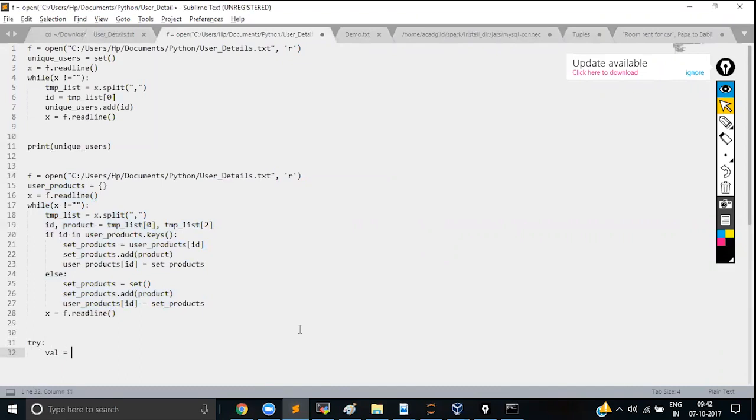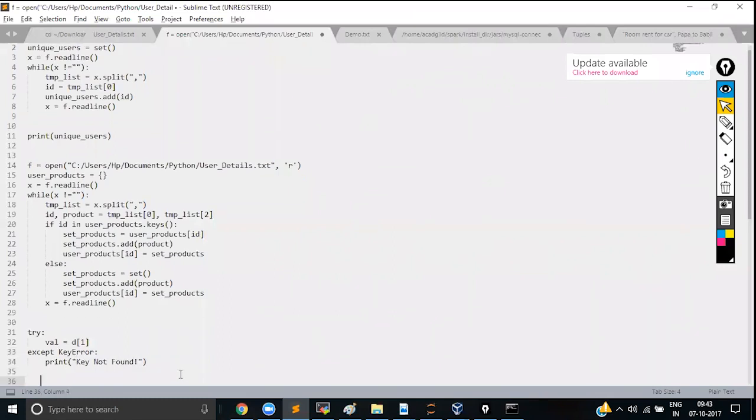Try, suppose my val is equal to D1, and then we will try except key error. So if I get any key error, I will simply print key not found. Say first of all I will use val is equal to some random value like -1, and finally I will print val.